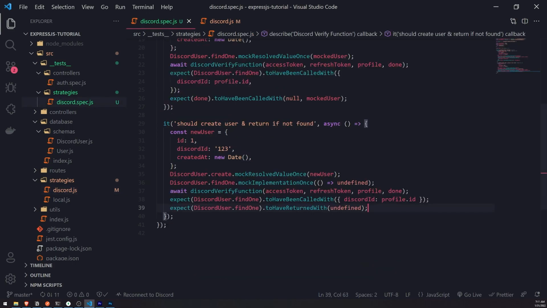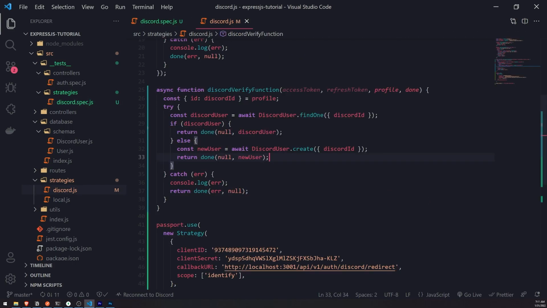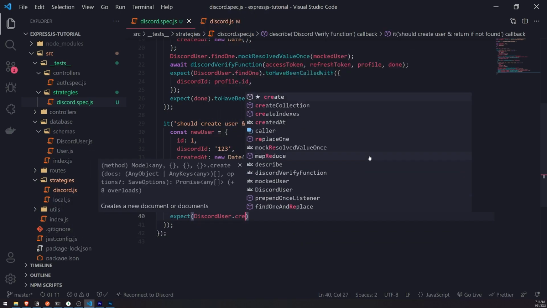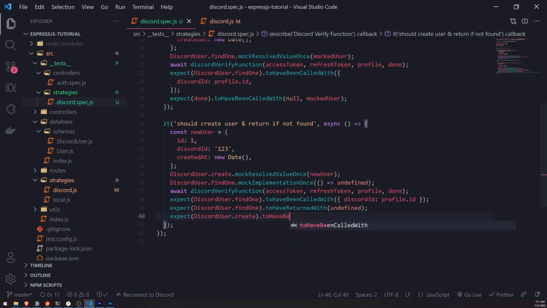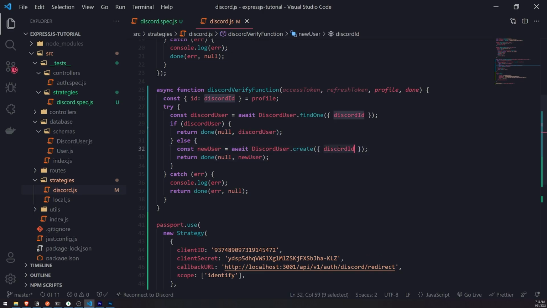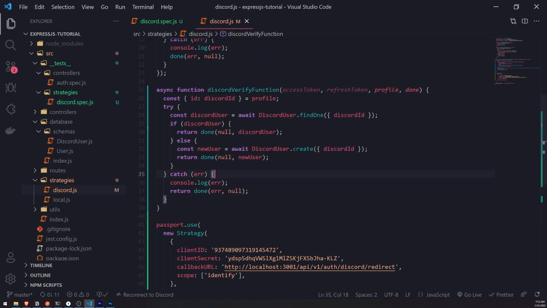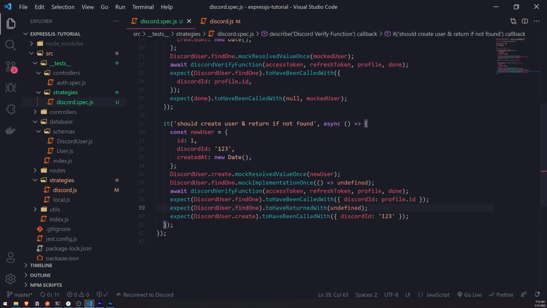So let's go ahead and assert that Discord user.create was called. And then we'll write an assertion for this done function to be called with the new user. Okay. So what we're going to do is we're going to go ahead and write an assertion where Discord user.create was called. And what is it going to be called with? The Discord ID. Okay, so that Discord ID is just going to be 123. Now, obviously, it should be profile.id. Okay, because we did in fact mock it up here.